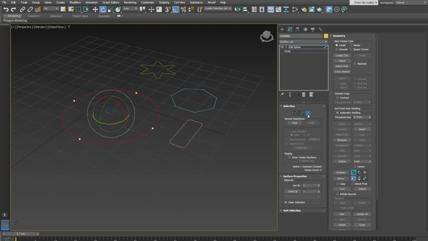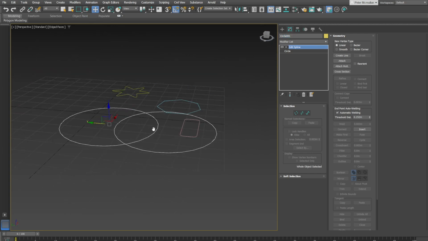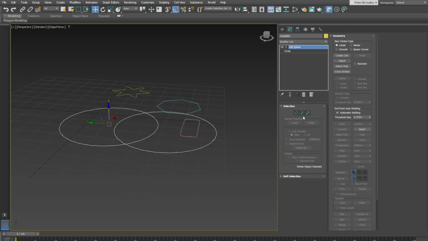Now you can have multiple splines within a shape. Okay, just like before, if I shift drag that, just like I did with the chimney pots, we now have two circles inside this one object called circle. Okay, you'll see if I move that, they both move.